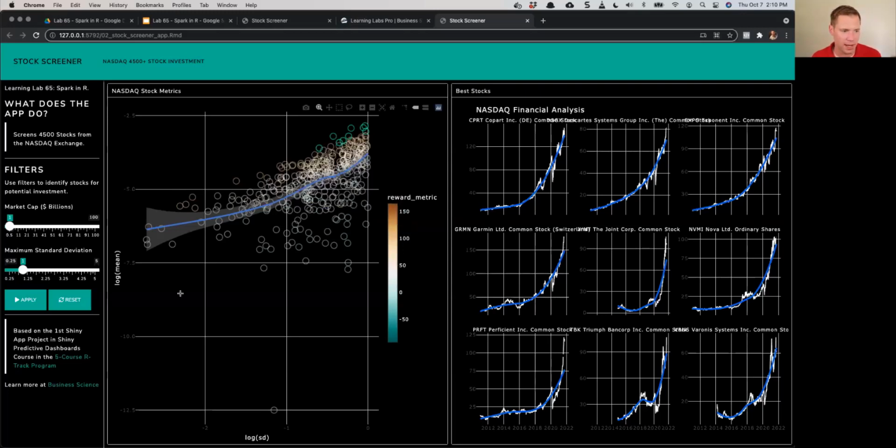So what we're doing today is we're going to come up with an algorithm using Spark to analyze all of these 4,500 stocks. And it's going to give us the 9 stocks that are projected to be the best. And that's what these green ones are.